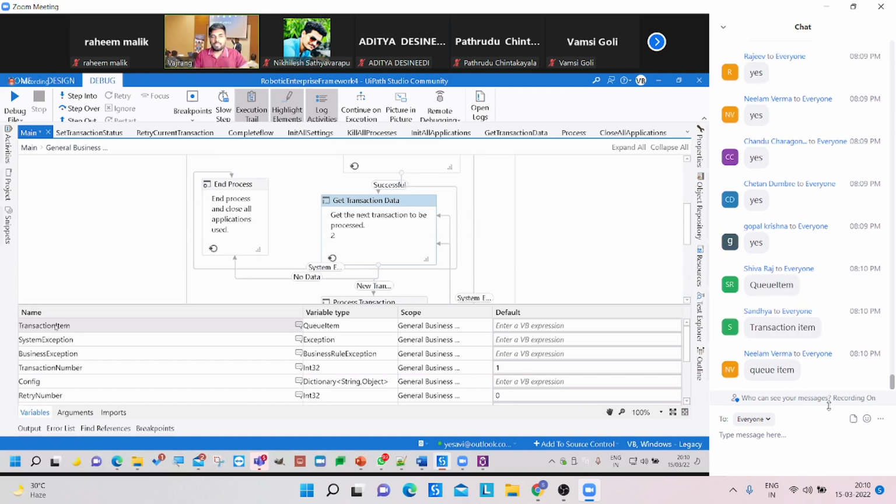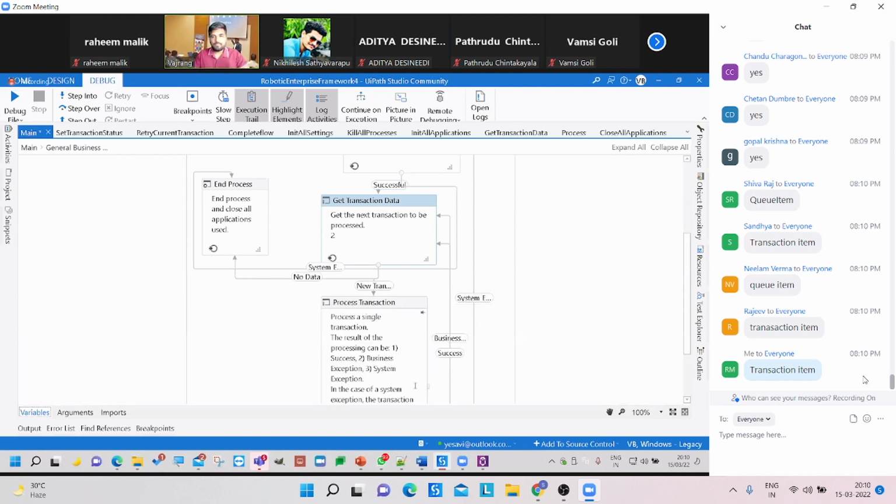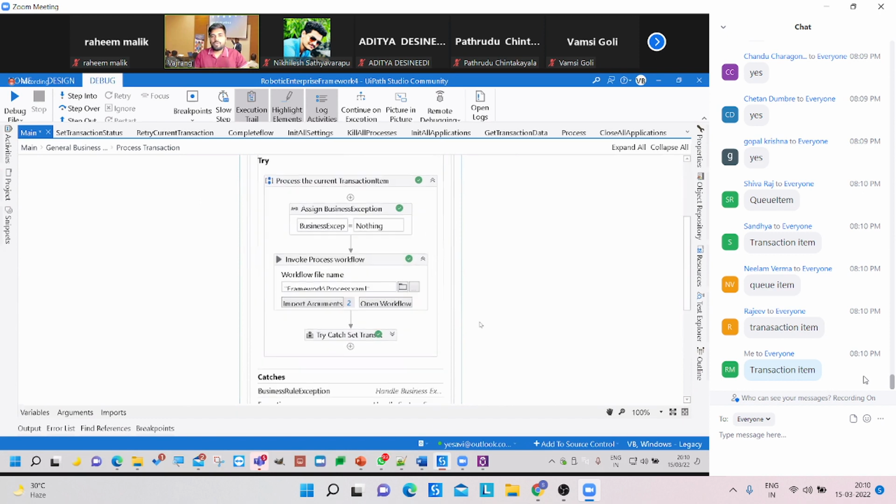In this transaction item, the first one will be assigned, then the second, the third, the fourth. Queue item is the type, but the name of it is transaction item. Just remember that. Now here, where can I write this code?